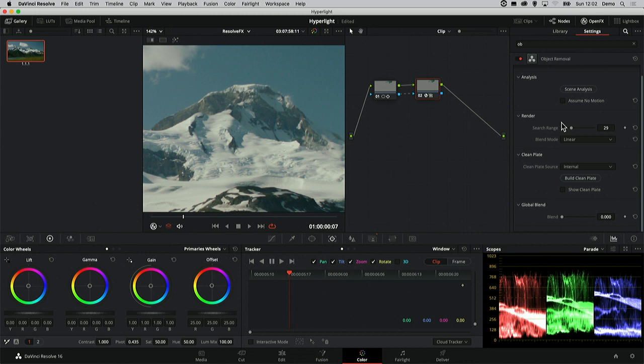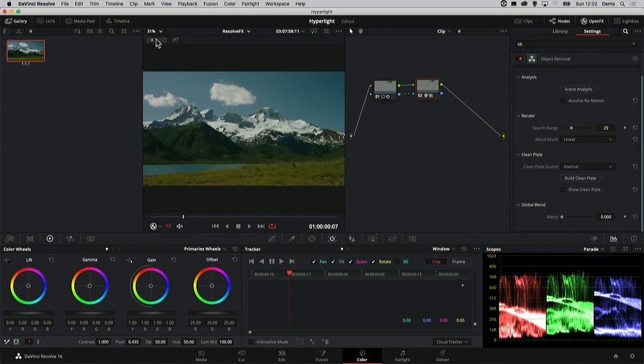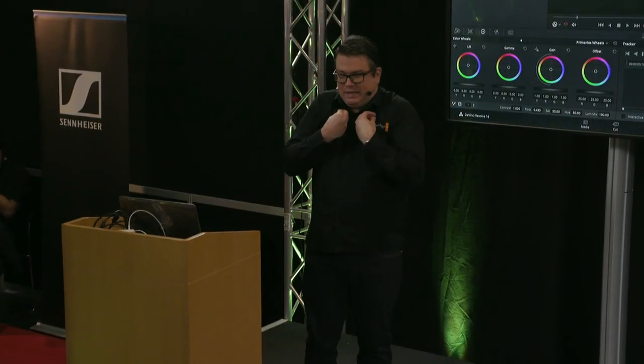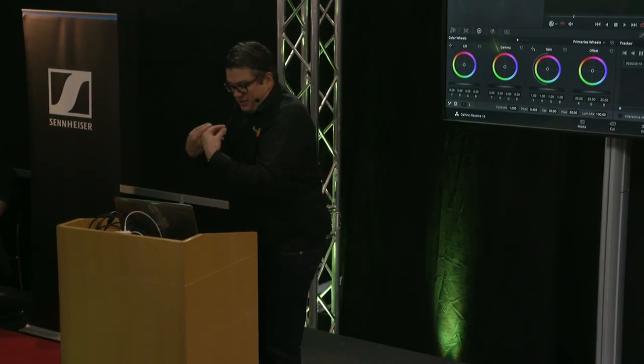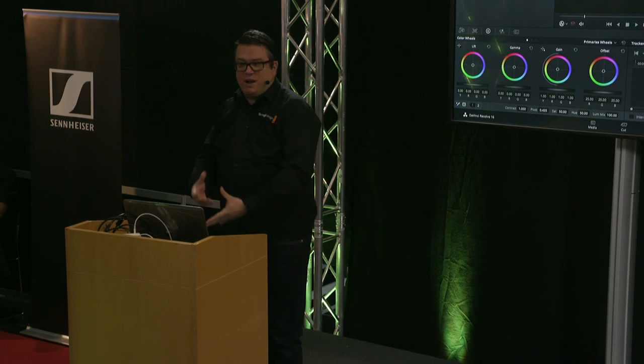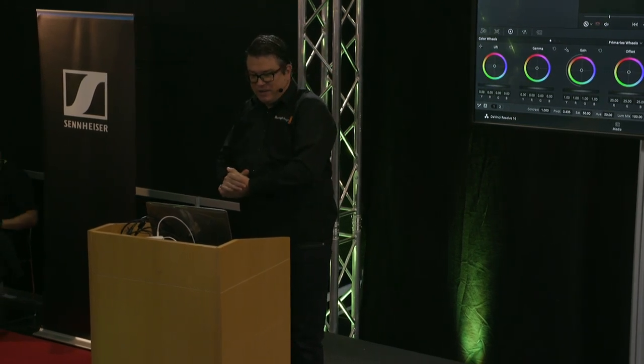I've done some very clever things in Resolve 16. So yeah, you've now got object removal. Again, it's not just for getting rid of little things in a shot. You can actually remove entire objects. It's very, very clever.